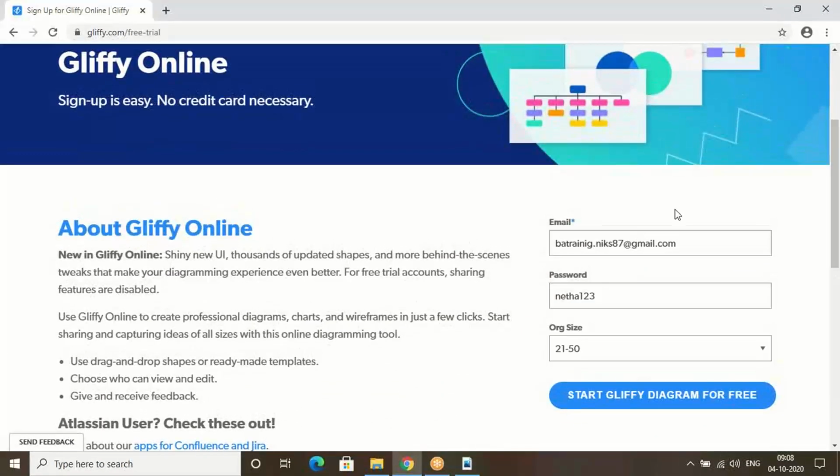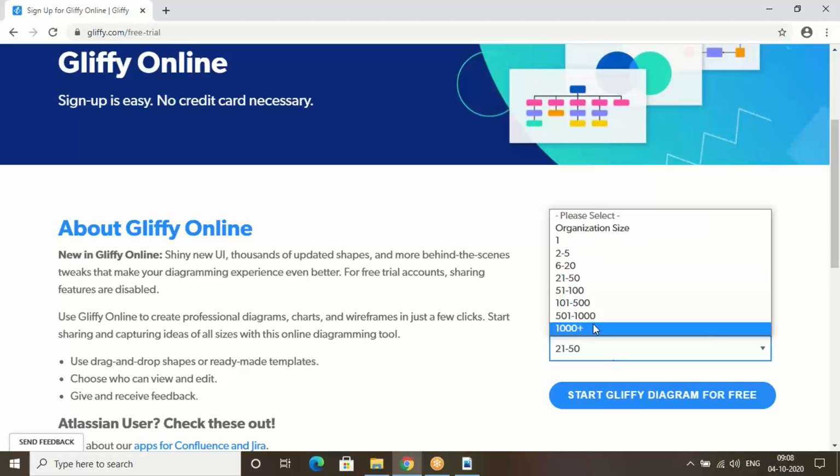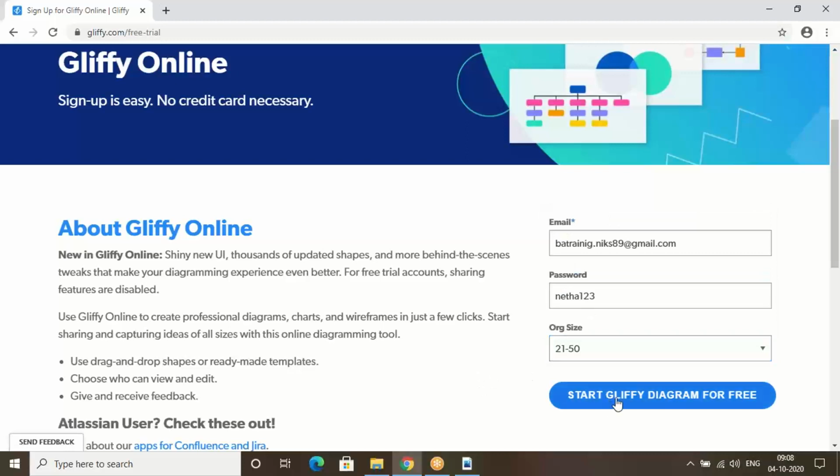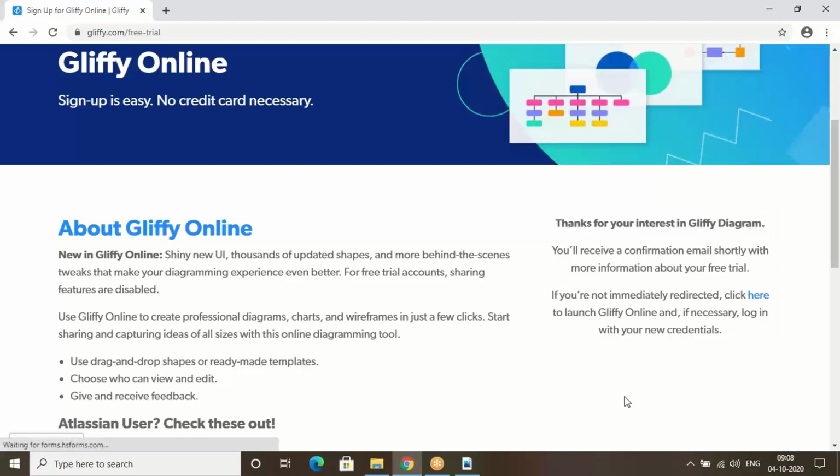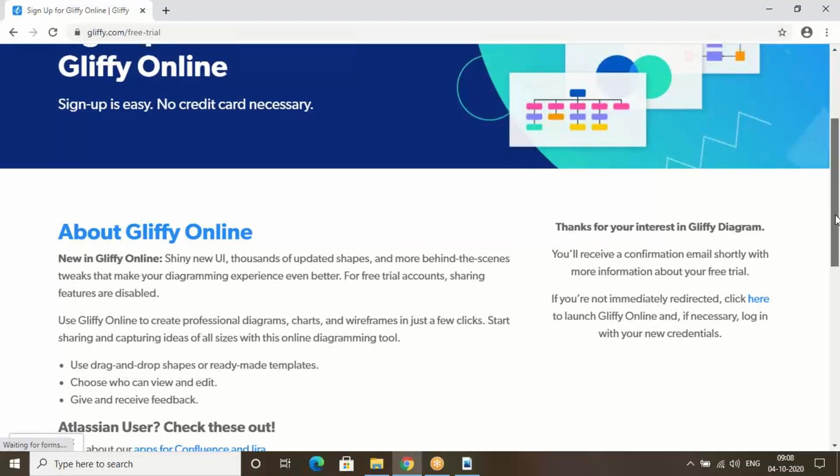So you can enter anything. No need to create any email ID. In a random way, you can enter anything. And you can give a password, and here select organization size. You can select anything. And you can click on start Gliffy diagram for free.